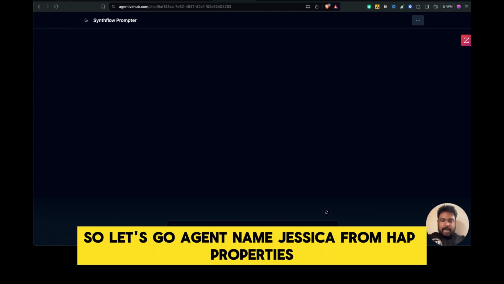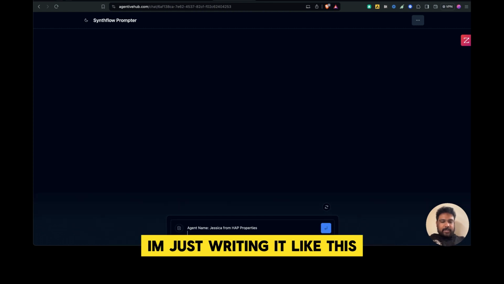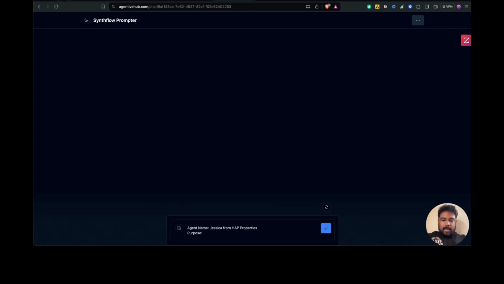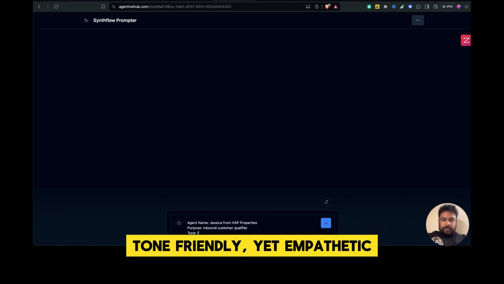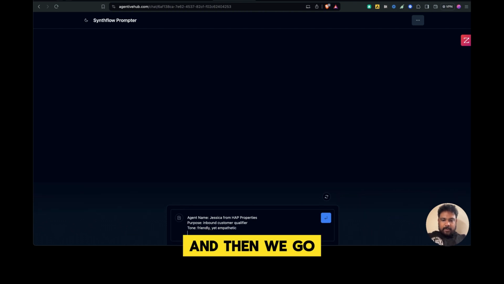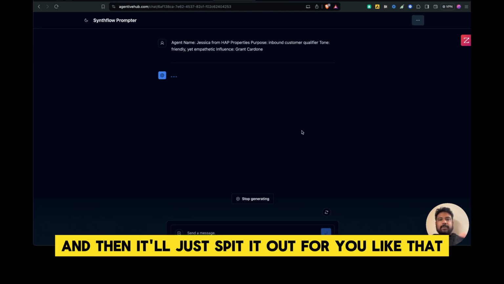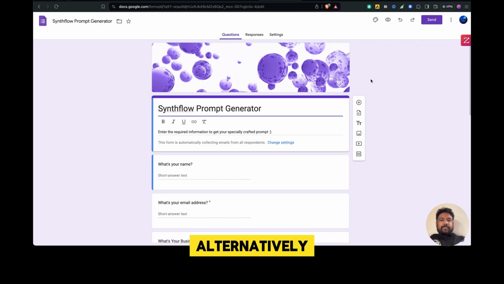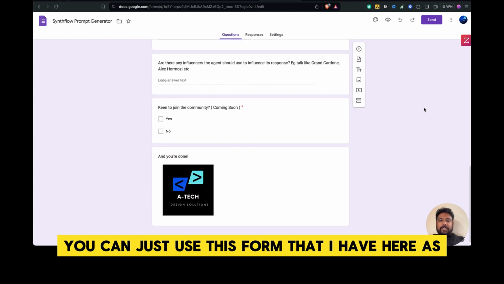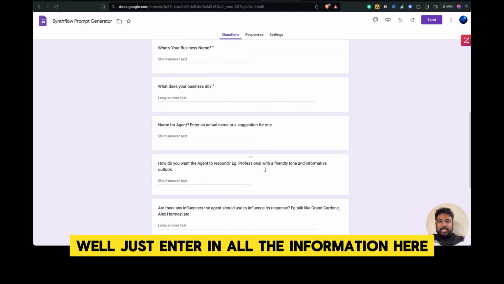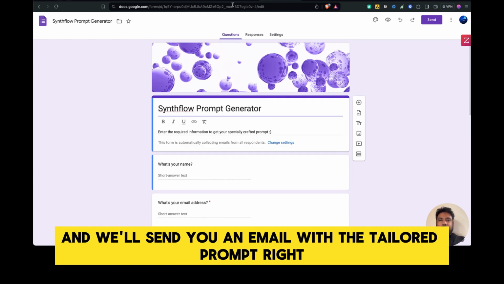So let's go: agent name, Jessica, map properties. I'm just writing it like this, you don't have to write it like this. Purpose is going to be inbound customer qualifier, tone friendly yet empathetic, and then influence, Grant Cardone. You put this kind of information in, and it'll spit it out for you like that. Alternatively, you can use this form that I have here as well. Just enter all the information here, and we'll send you an email with the tailored prompt.